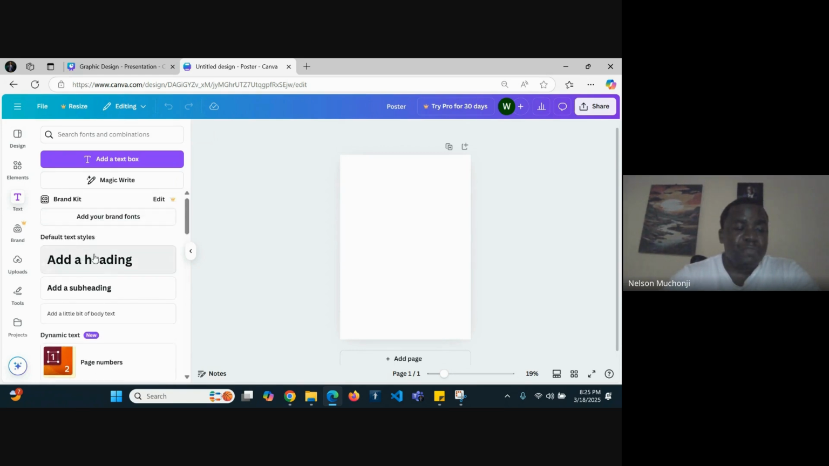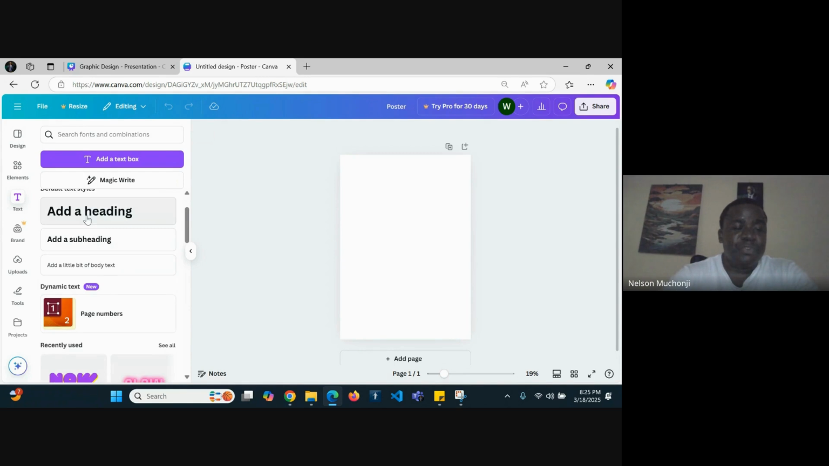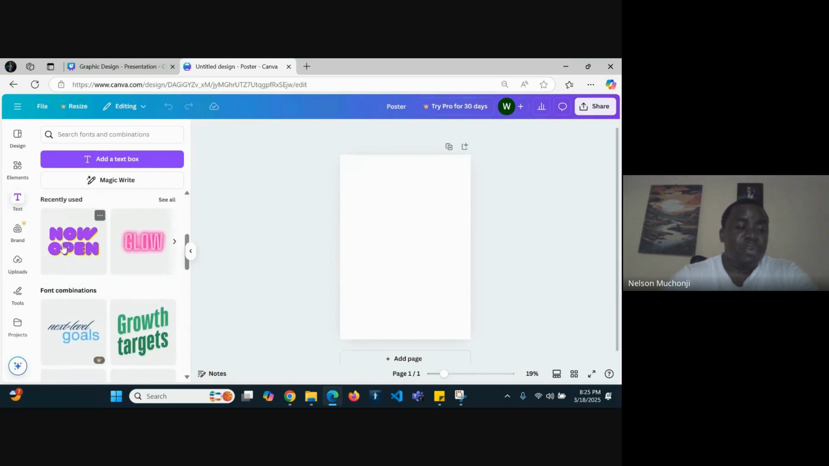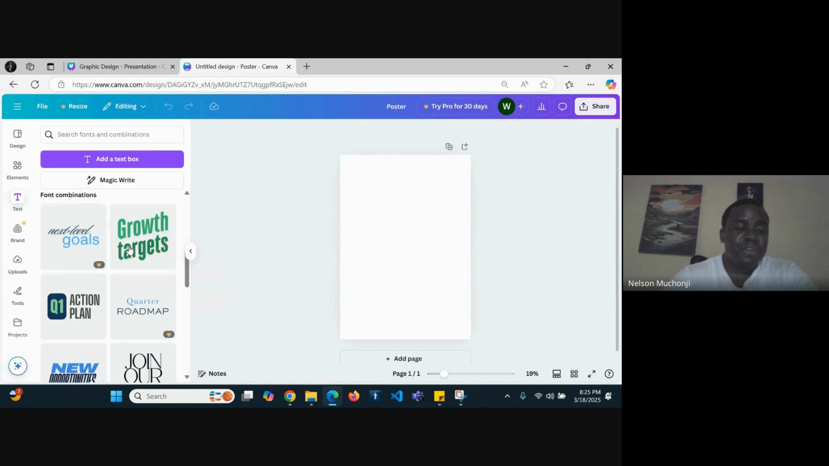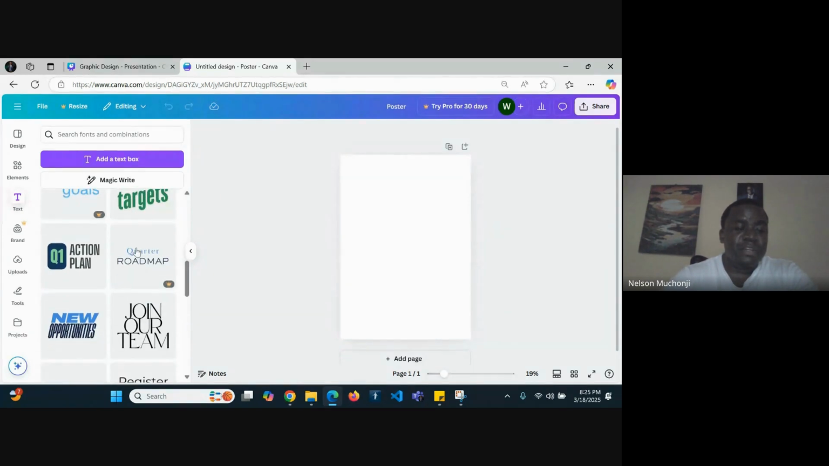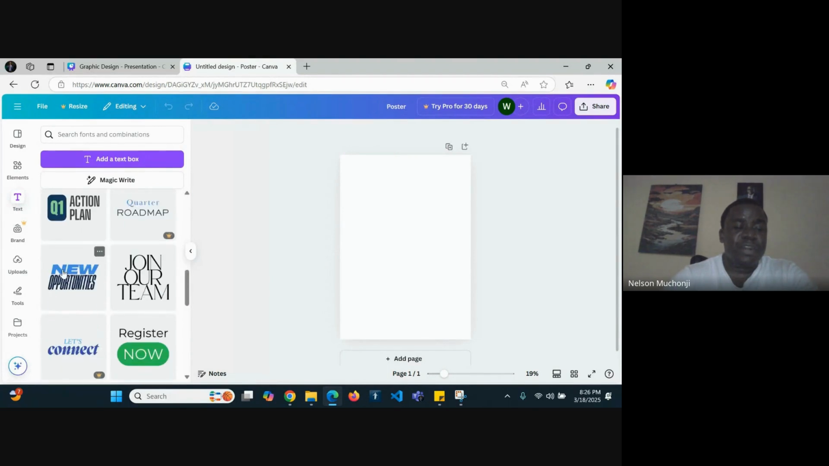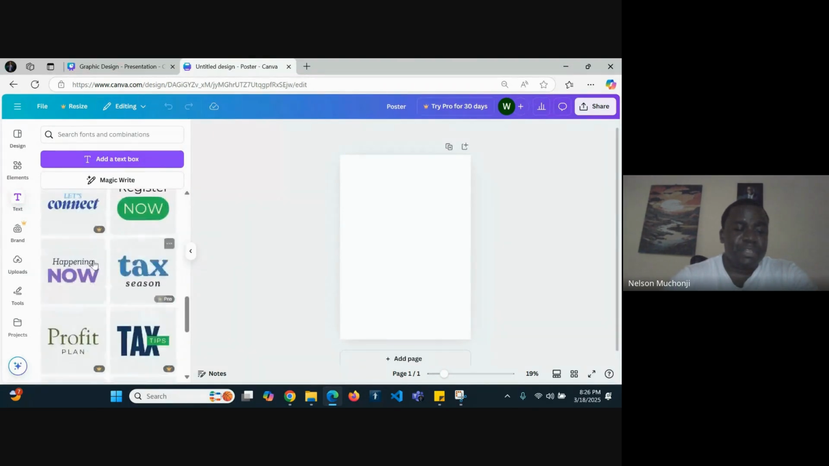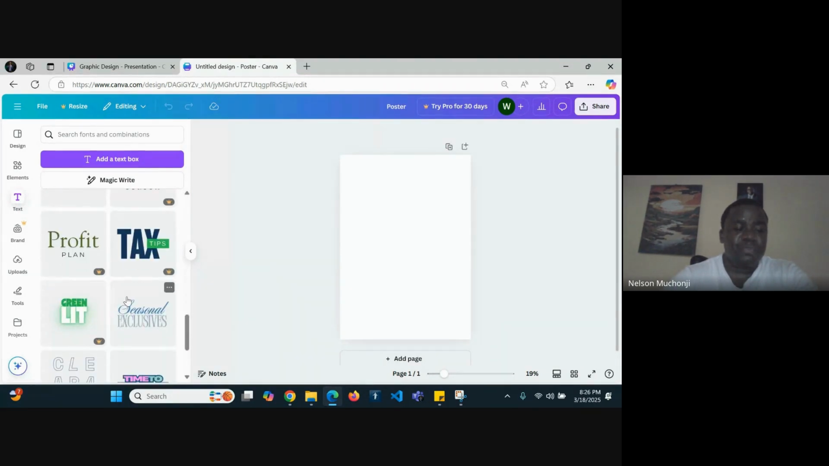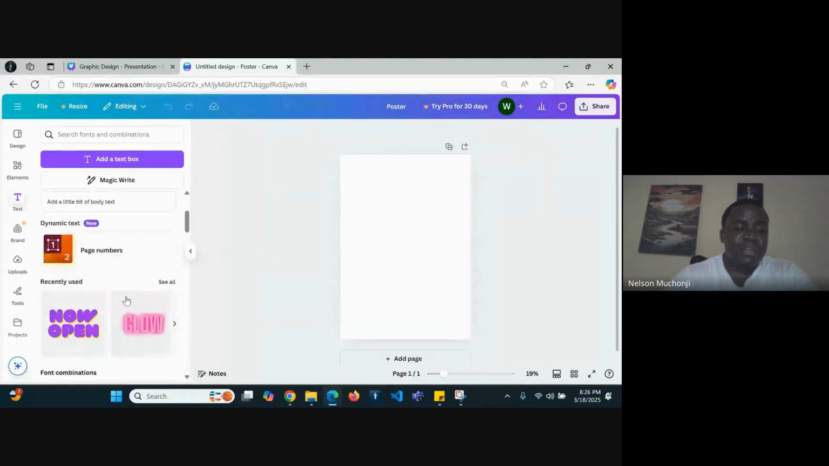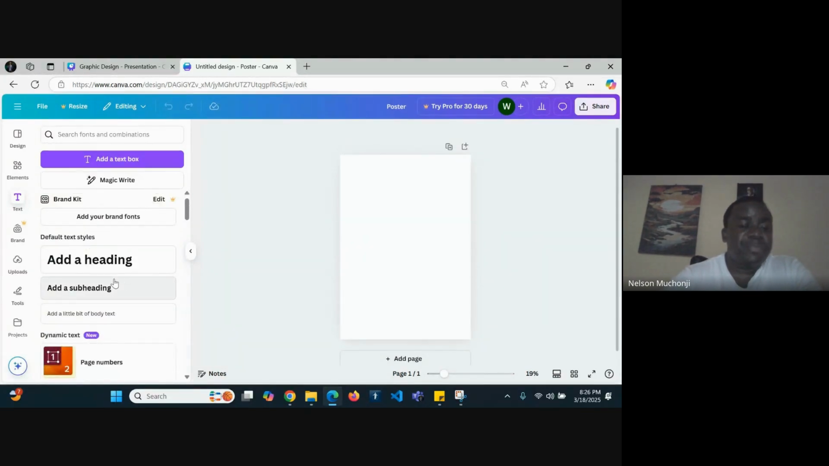And then you have different headings. You can see this one is very huge, this one is small, and then this is the normal text. Below here, you also have different texts that you can pick from. They give you different variations of text that have been developed by other people.